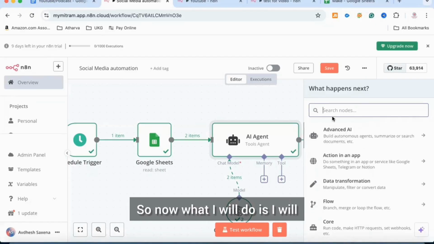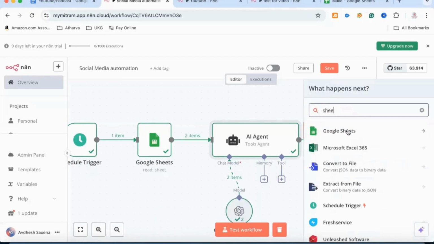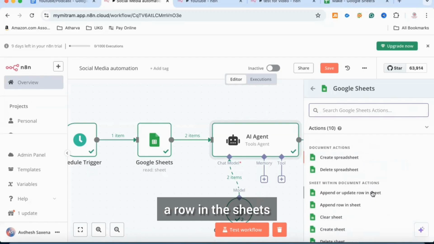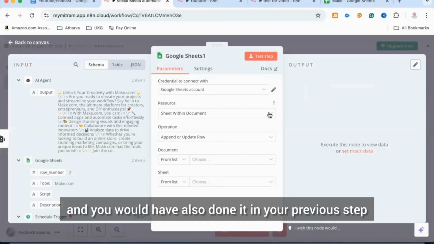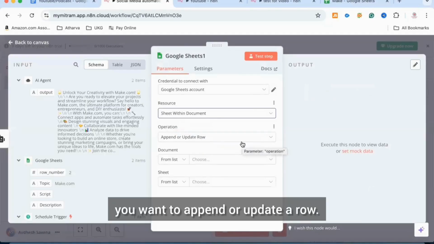So now I'll click here and look for Sheets. I'll go to Sheets, and then I want to update a row in the sheet, so I'll use this option. I've already connected my Google Sheet, and you would have also done it in your previous step. So we want to select a sheet within a document. We want to append or update a row.